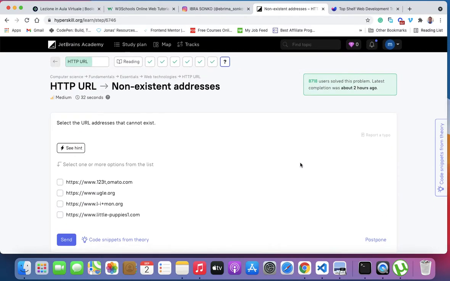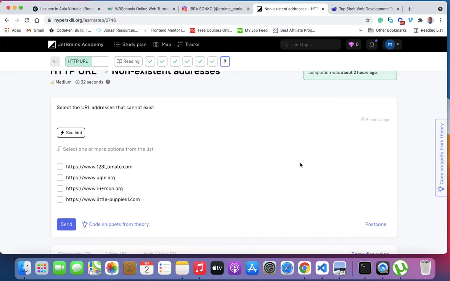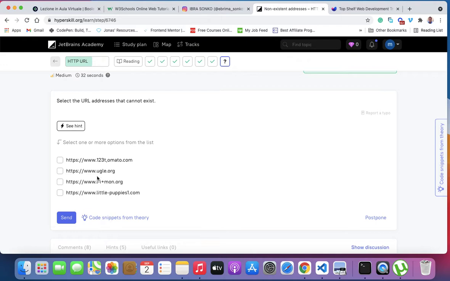HTTP URL non-existent address. Select the URL address that cannot exist. Let me see. This one. Seems like this one.